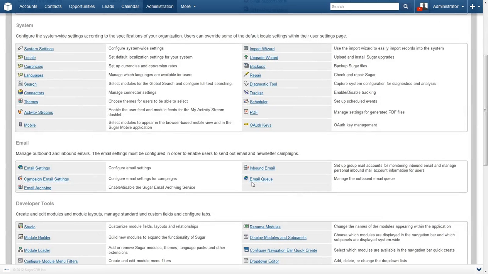On the admin page in the email section, you will see Email Queue, which will let you monitor the outbound mail from the Sugar server. If you do decide to use Sugar for all your campaigns, then selecting Campaign Email Settings will give you the options to set the system up. If for some reason the campaign emails from Sugar are not being distributed, then Email Queue will allow you to see which emails are causing the blockage and are remaining queued up.